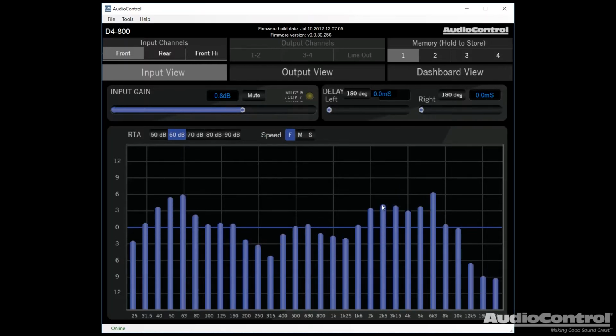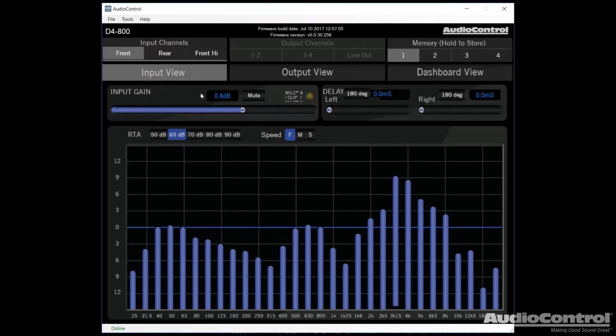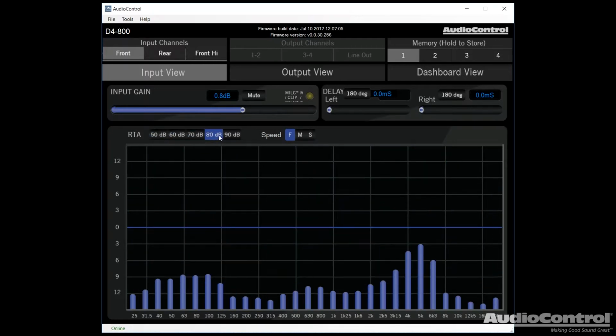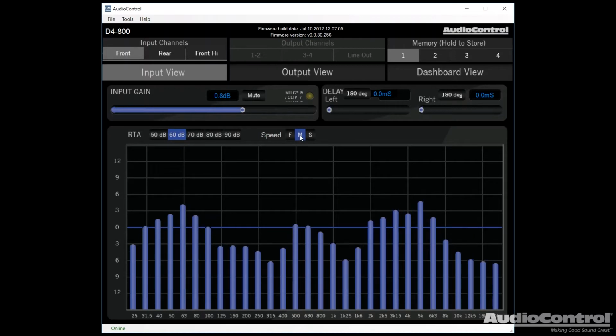Now, as far as our RTA goes, this is something that we're going to have in both the input and output view screens. You can see that we can adjust how sensitive the RTA is, and we can also adjust the update speed. So right now I have it on fast. You could also do medium or slow, so you can more accurately see kind of what's occurring.